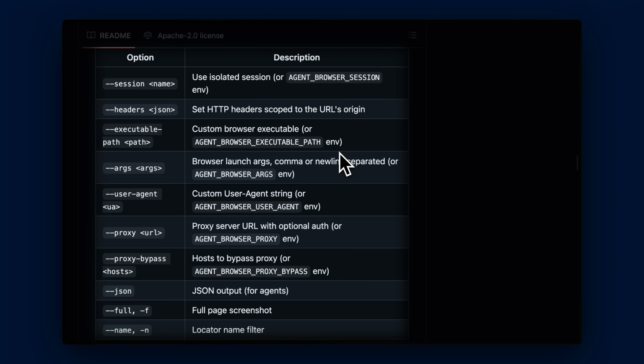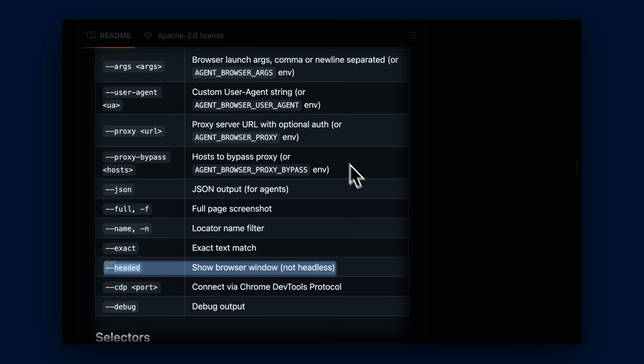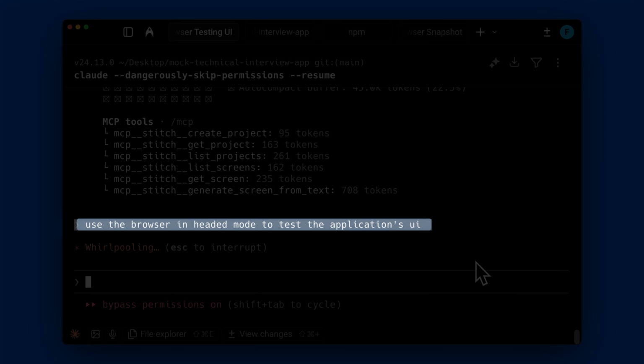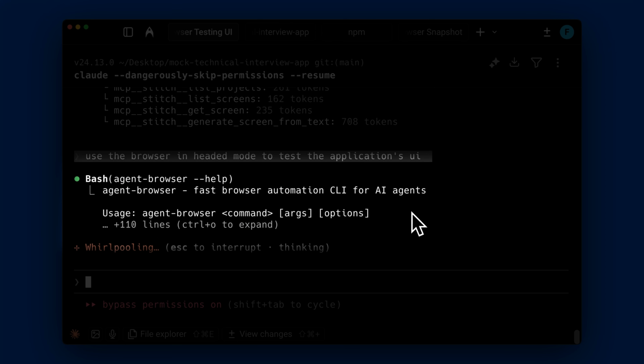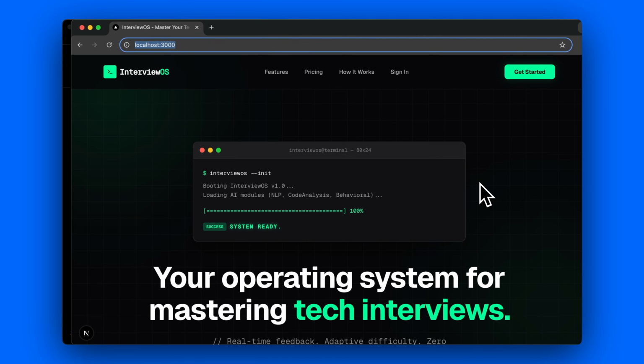Even though this tool is a headless browser automation tool, we can also run it in headed mode by enabling the headed option, which shows the browser window so we can see it working. I asked Claude to use the browser in headed mode to test the application UI. It first used the help command to see all the available commands, and then it opened the browser.